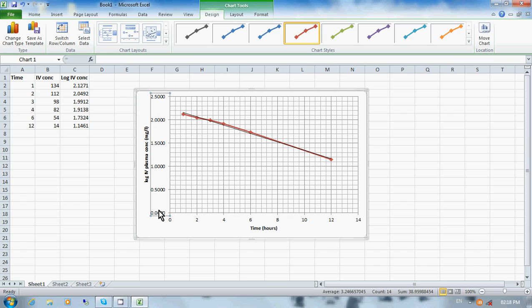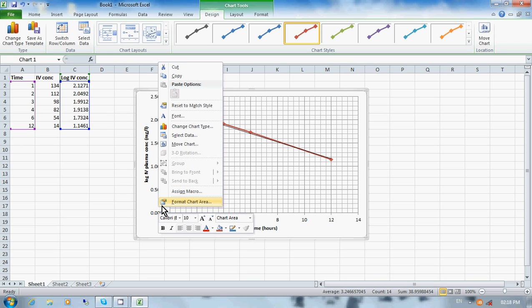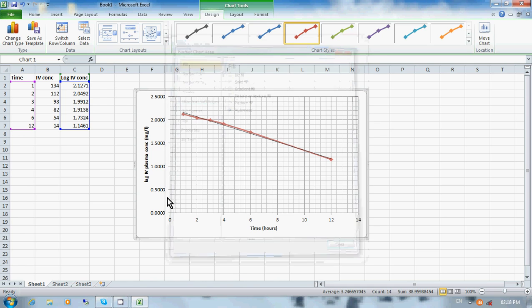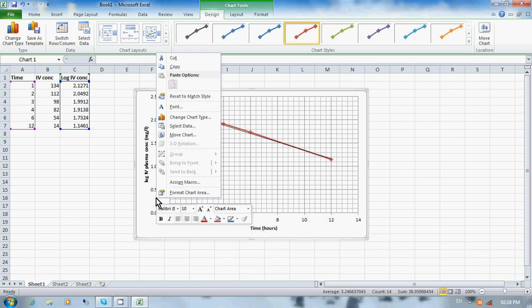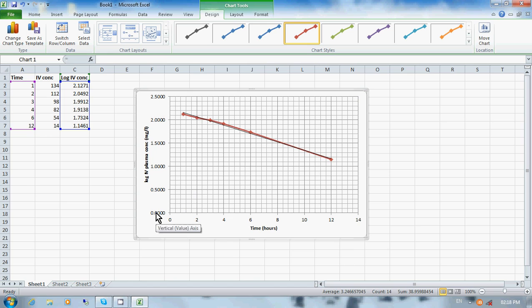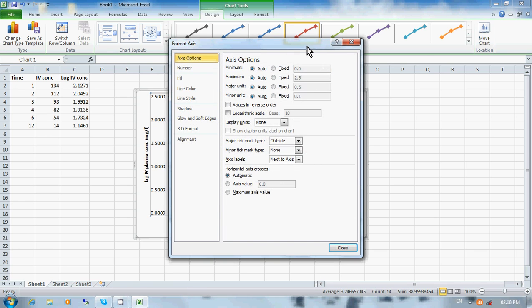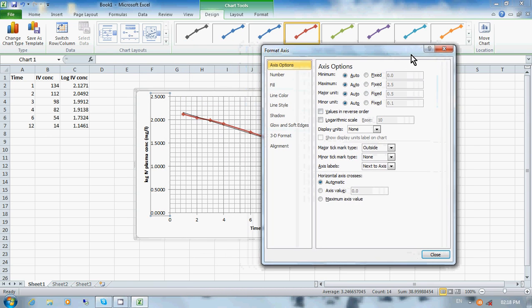We click on the Y variables, right click, format chart. No man, I didn't want to format chart. Right click, no, come on, now I'm being silly. Format axis, that's what we want. Just move it across so you can see.